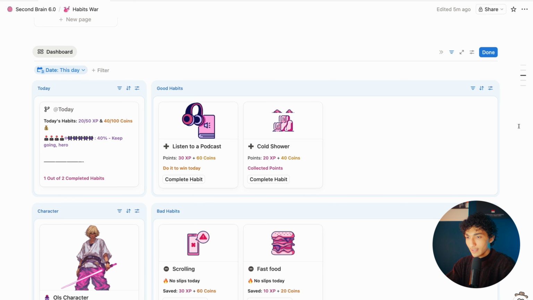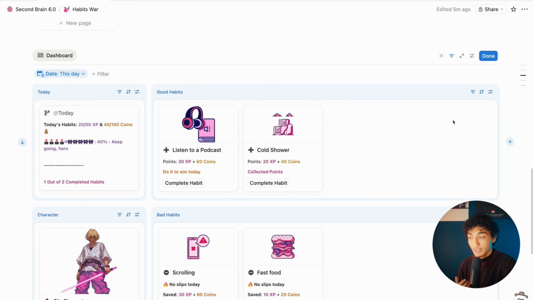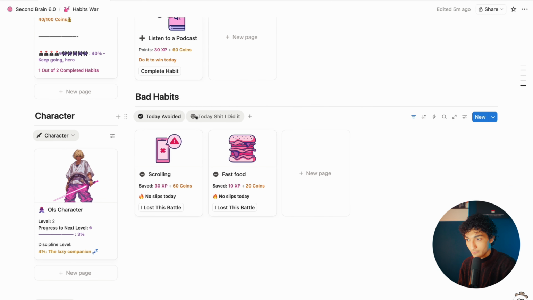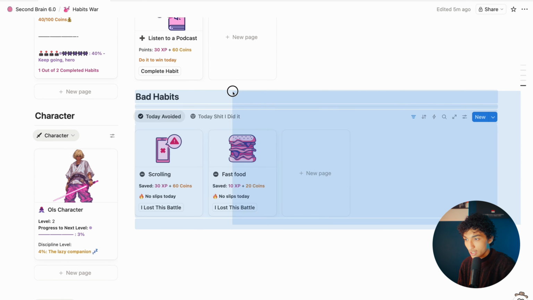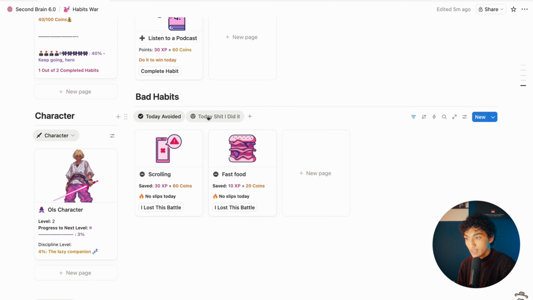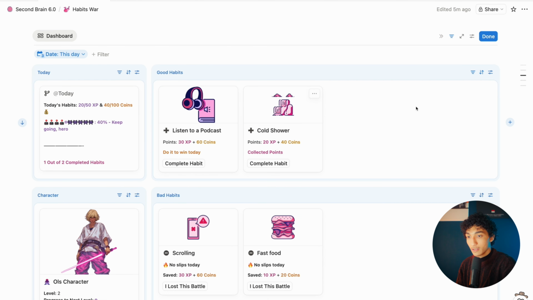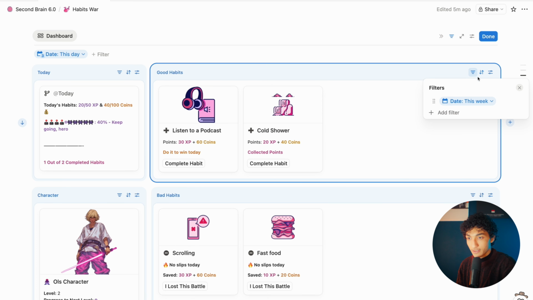And the second downside, I guess, is we don't have, or it's going to be much better if each widget can have different views, just like here. For example, if we consider this a widget, we can see today avoided and today I did bad habits. So now, instead, what we can do is add a filter here.